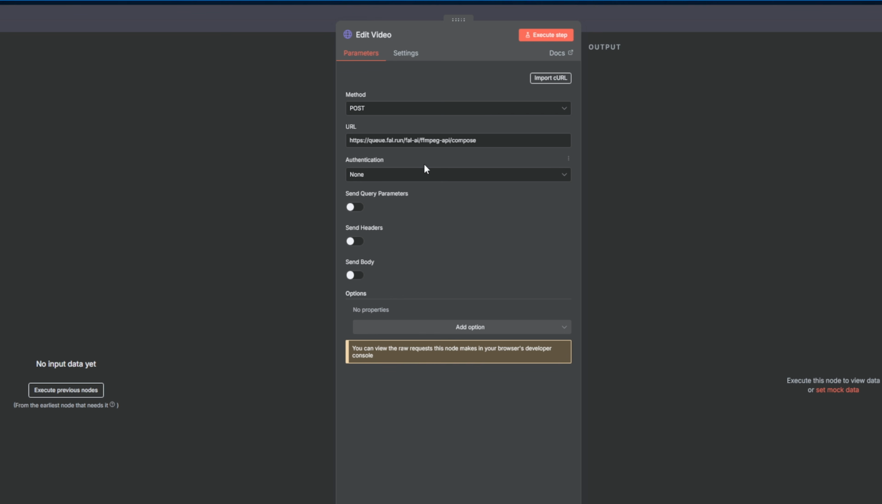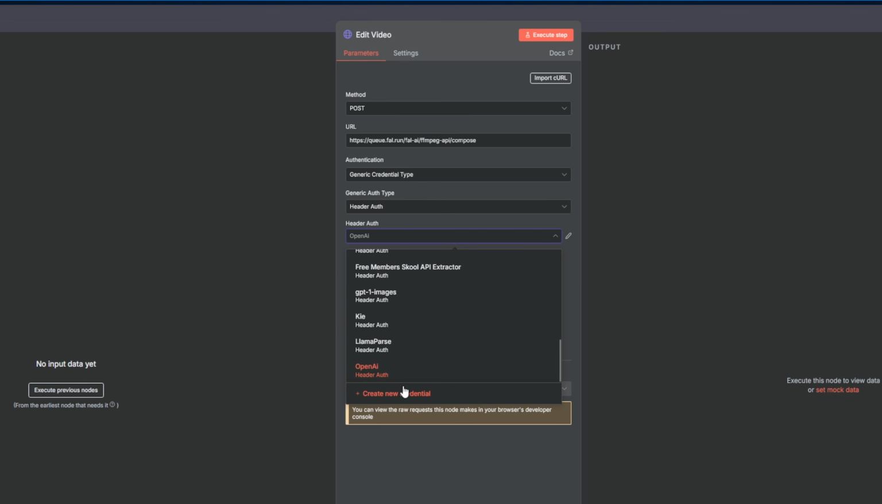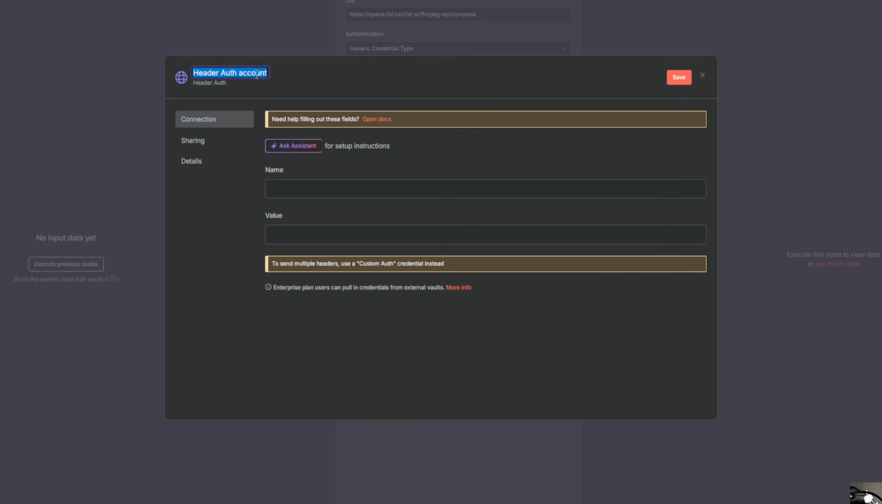Okay, perfect. Next, we'll select authentication, generic credential type. And then for the generic auth type, we're going to select header auth. And then finally, for the header auth, we're going to create a new credential. And I'm just going to call this demo fal key. For the name, we're going to type in authorization. And then for the value, we're going to type in capital K, E, Y, lowercase. And then we're going to hit space. So it's just key, space, and then we're going to go get that key.